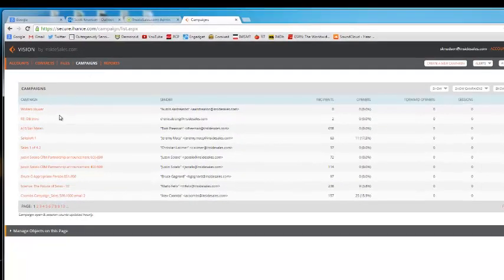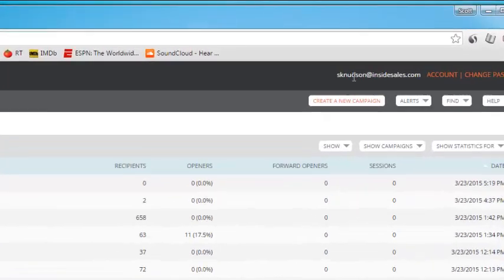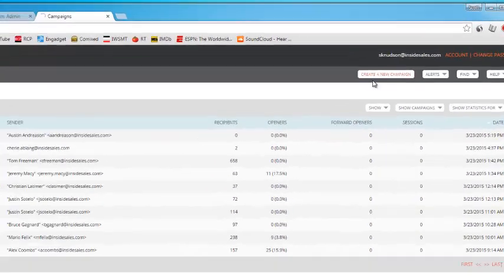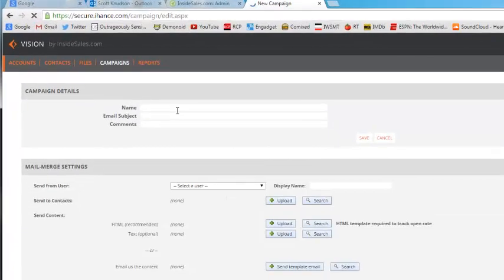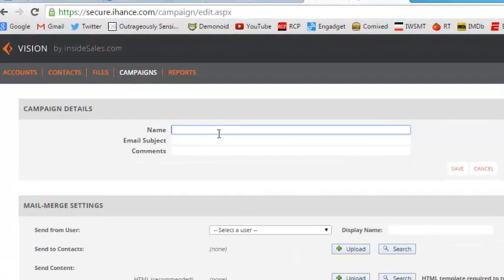You'll see this is a list of all people who have launched campaigns recently. Up here at the top right, you're going to click create a new campaign. So the first thing you want to do is name this campaign, ideally something that you'll remember. So we'll call this Targeted Washington. So if you have leads all from a Washington area or whatever, just name it whatever you want.